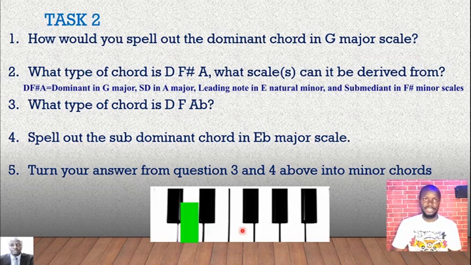It says D, F, and A flat. So what kind of chord is this? From D to F is a minor third, right? And from F to A flat is also a minor third. Let's check. 1, 2, 3. So from D to F as a minor third, and from F to A flat also as a minor third. So that's our diminished triad.